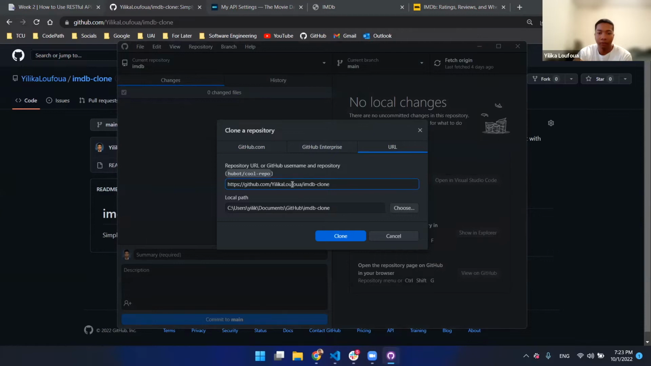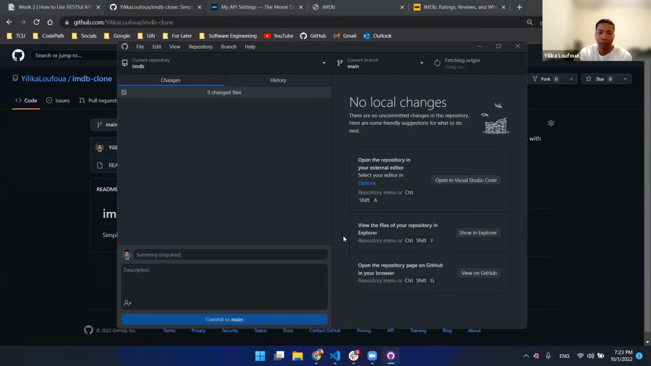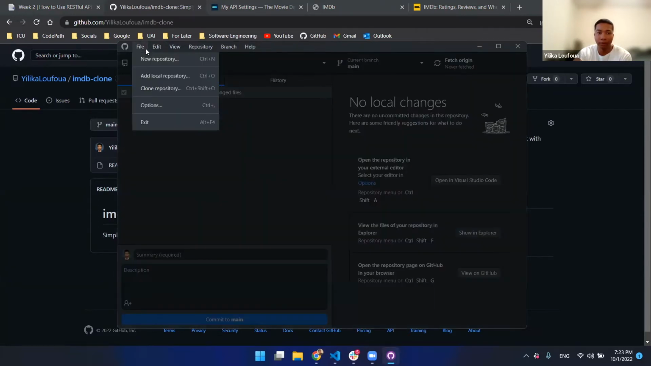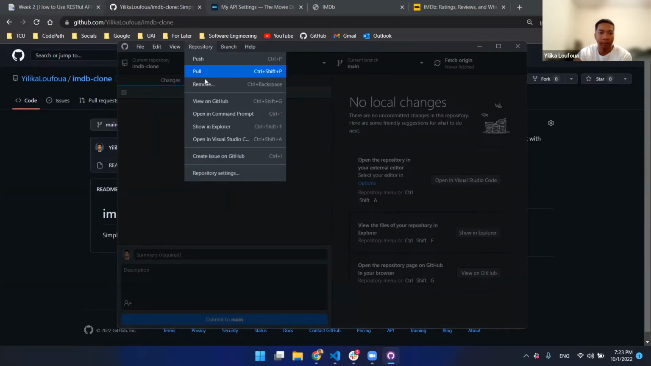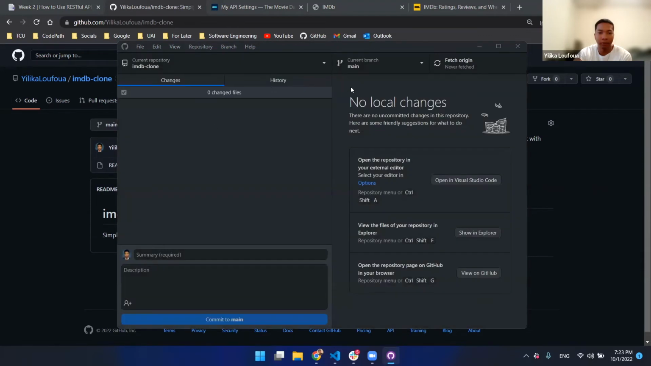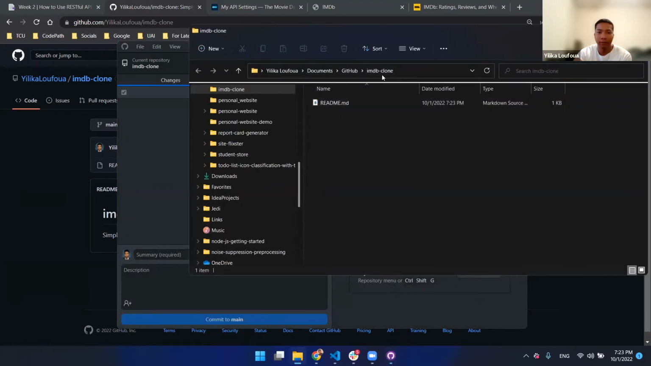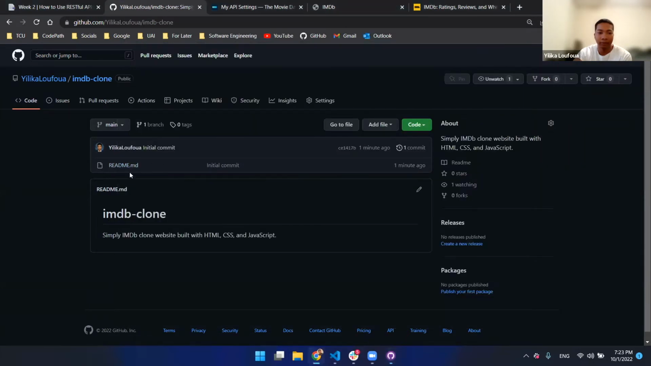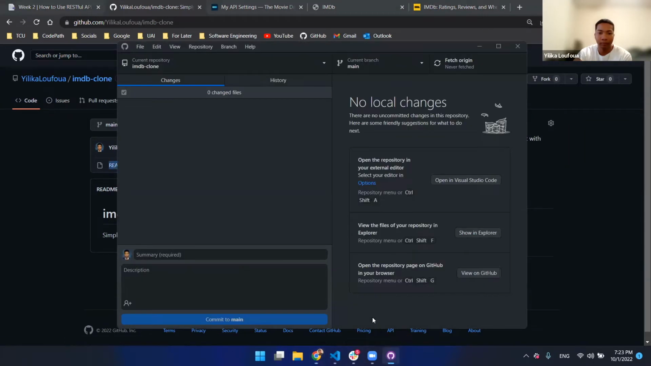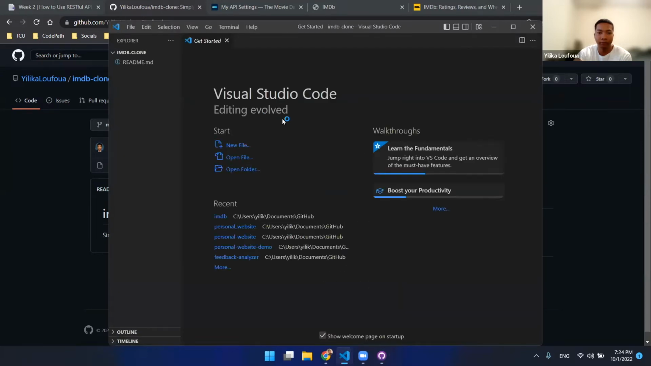Now you will be taken to this prompt. You can just click clone. And now this project will basically be on your computer. And we can also look at it. If you do show in Explorer, you'll see that this project is now on your computer. But right now there's nothing besides this one file. That's okay. Click open in Visual Studio Code so we can get started.